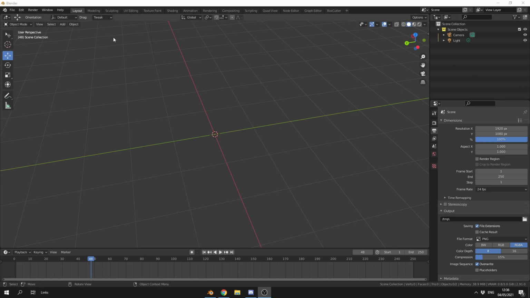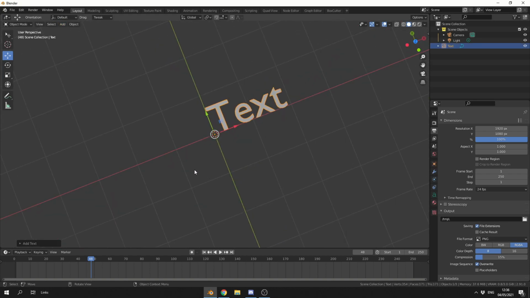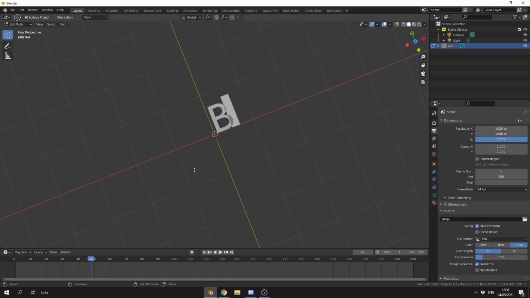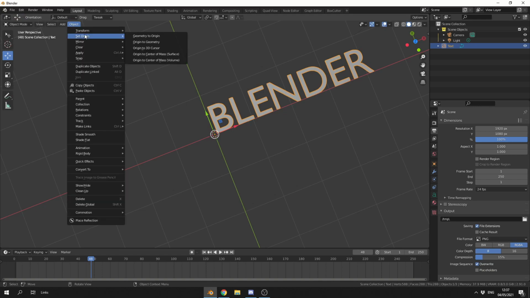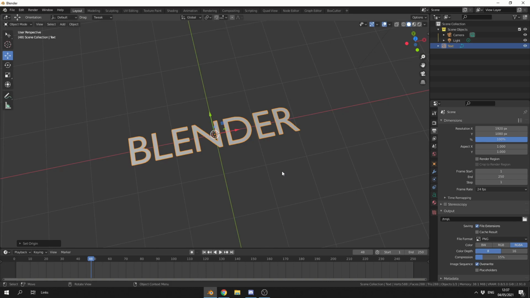Now the first thing that I'm going to do is add in a text object. So I'll go to add, I'll go to text. Now in order to edit the text, we need to tab to go into the edit mode. And I'm just going to type in something very generic, Blender, how original. I'll tab to go back into object mode. With the object selected, I would like to center this. So what I can do here is go to object, set origin, and geometry to origin. That'll put everything bang in the middle.